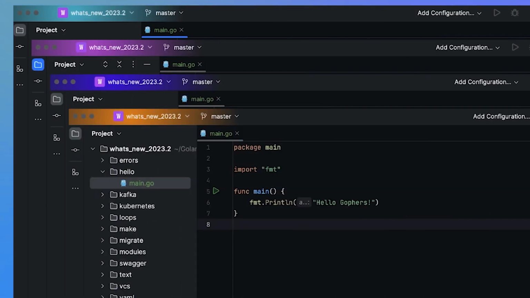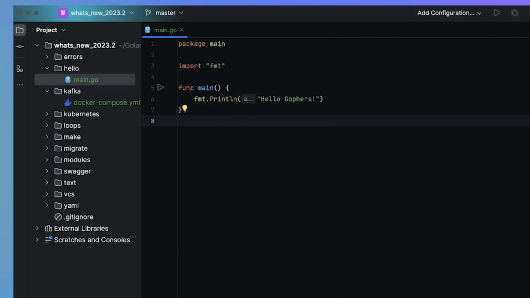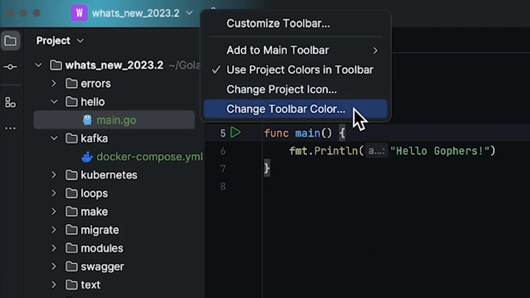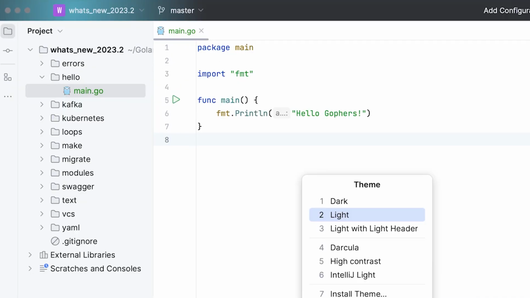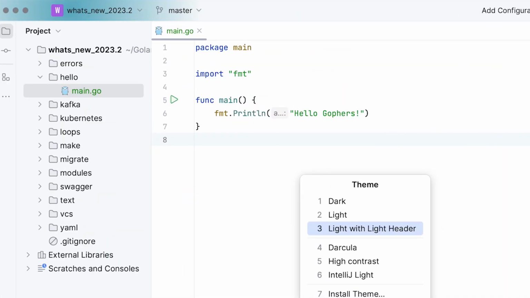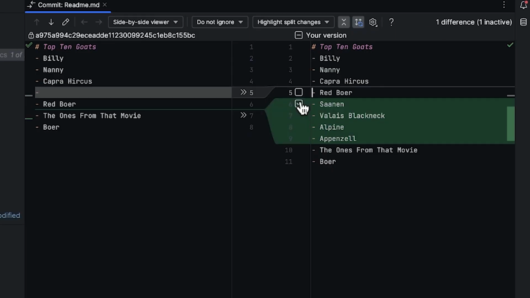We've introduced new colored project headers to the UI. You can customize the default color at any time by right-clicking on the toolbar and selecting the Change Toolbar Color option. Also, for those of you who use the light theme, you can now use it with a light header as well. Here's a fun one. You now have the option to commit specific lines of code instead of the whole chunk.